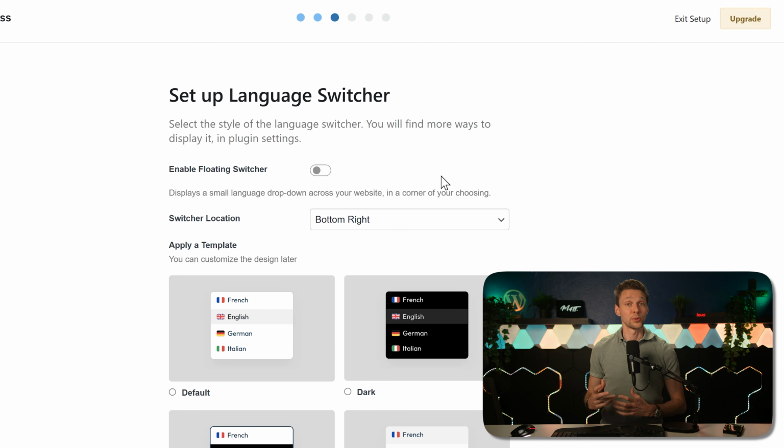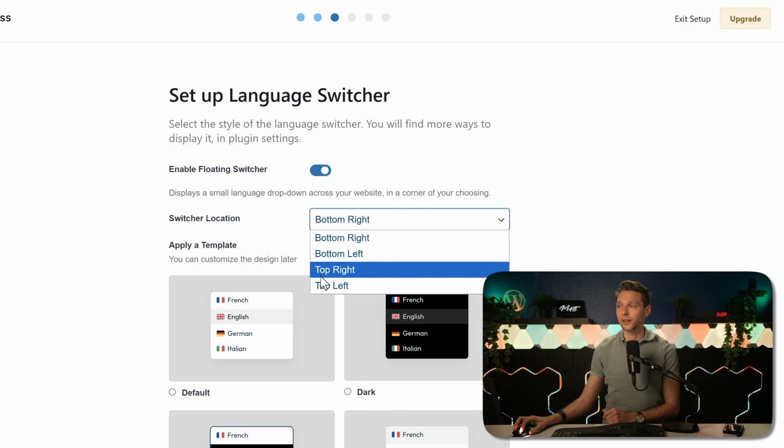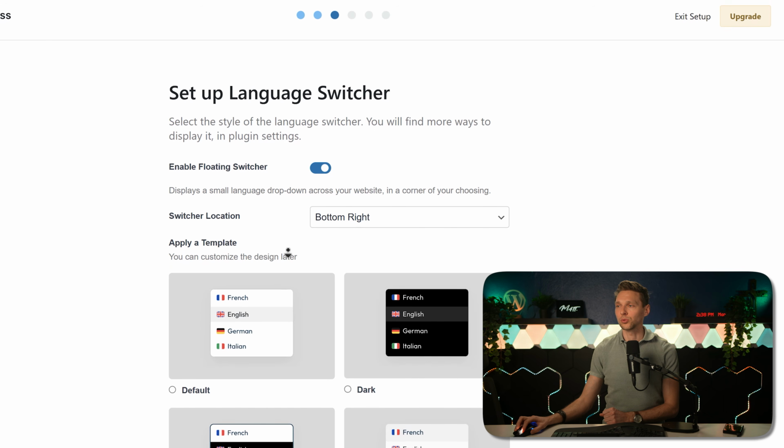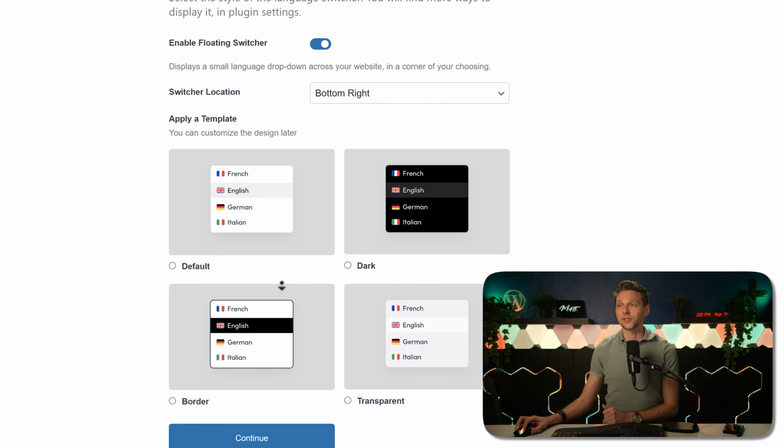Then we're going to set up the language switcher. You can use, of course, the floating switcher and choose where you want to have it. For now, I'm going to demonstrate on the bottom right. Then you can choose the different kind of templates: default, the dark mode or transparent. I like the transparent one, so I press on Continue.